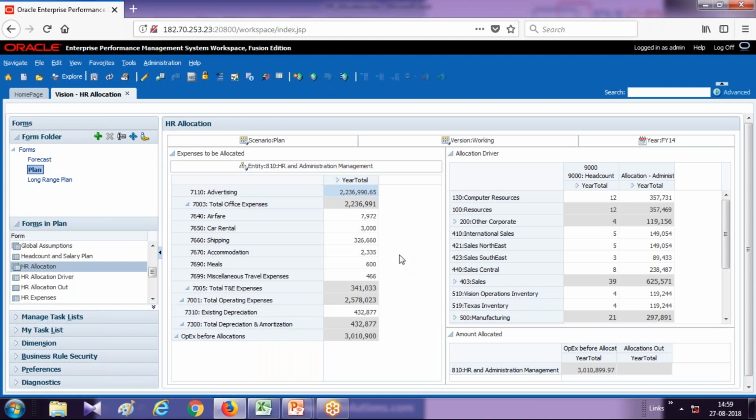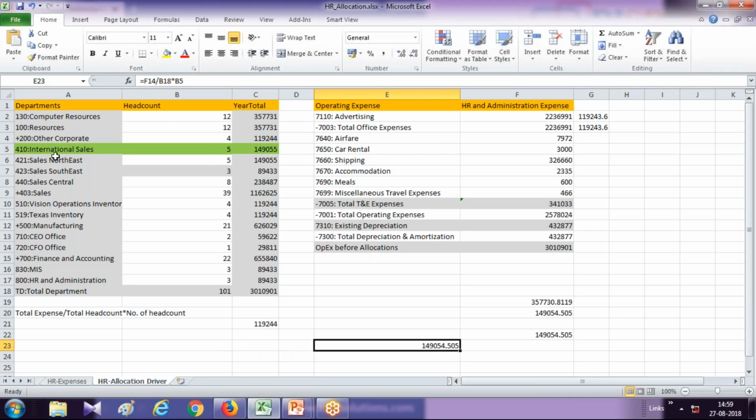Before I write a business rule, I show you how it works. In this example, I'll make some change in the Excel sheet. The same change I do in planning, and my output in Excel and planning should be identical. So let's take international sales. Right now there are 5 head count. I'm going to change this 5 head count to 3. First I do it in Excel. International sales, I already marked with green color. I make it 3.